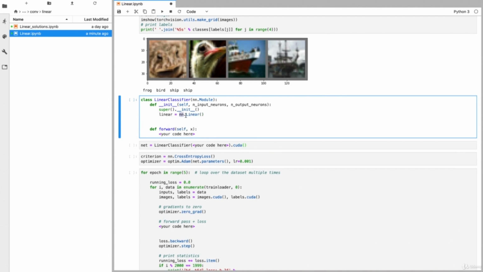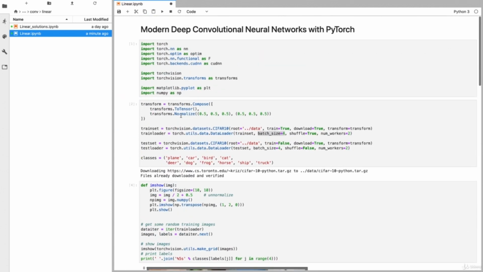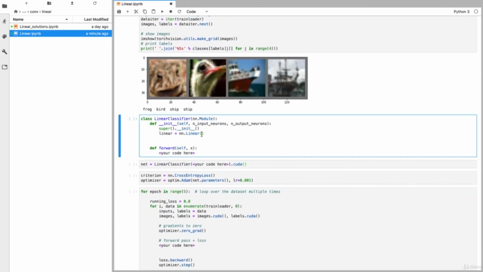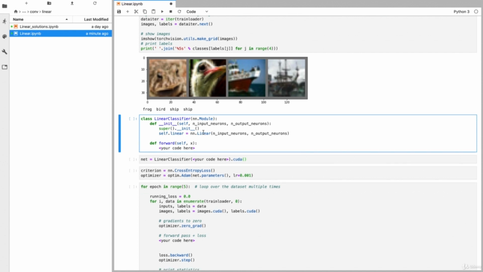So nn.Linear, where nn is torch.nn. Here we say n input neurons and n output neurons. How many neurons, I will describe later, as I said. Okay, this is our linear layer. We should add self.linear in order to make a call of this class in the forward function.